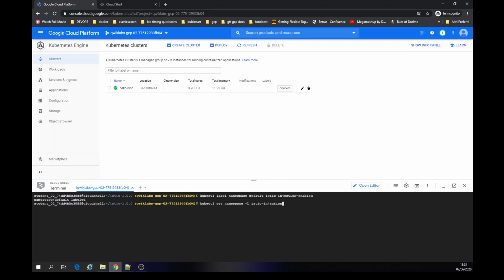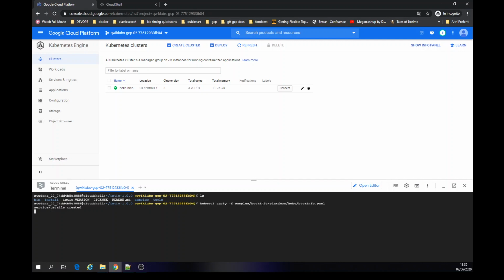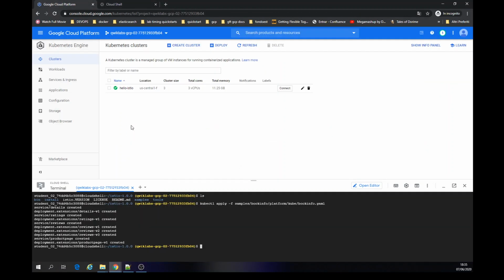Label it. Let's double check. And remember, you have to get the credentials over the cluster, otherwise none. So now, as you are on the Istio folder, you have the Istio samples. So let's apply samples booking info platform. Deploying all those things here.